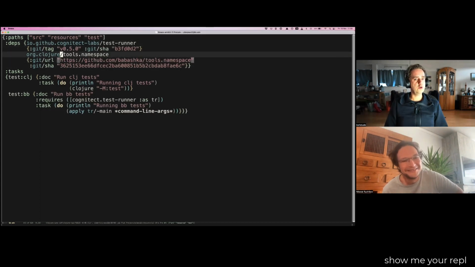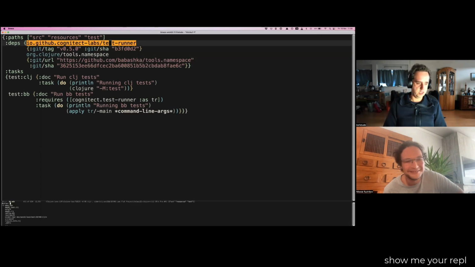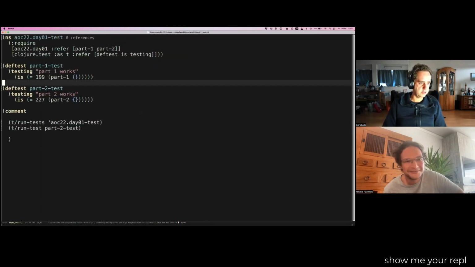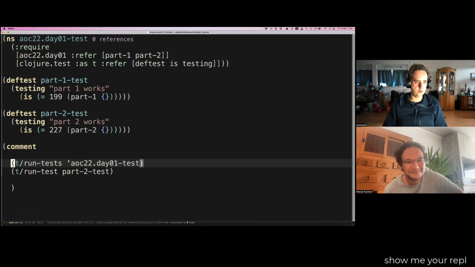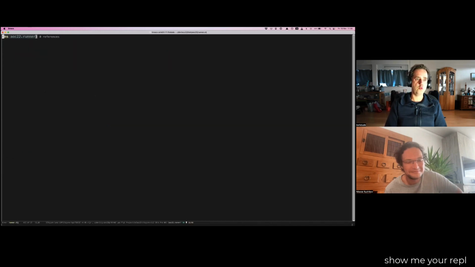You don't have to use this test runner. You can also just use clojure.test and then do it manually, like I did here. We can make a manual runner to show how that is done. So let me do that. I'll make a manual test runner without the Cognitect library.